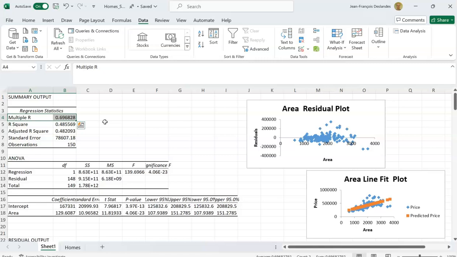0.6968 happens to be the right sign in this case, because overall, as the area of a home increases, we would expect or we would anticipate that the price of the home would also increase. R square is a measurement of performance attached to regressions. So the closer this number is to 1 means the better the variable called x is a good predictor of variable y.